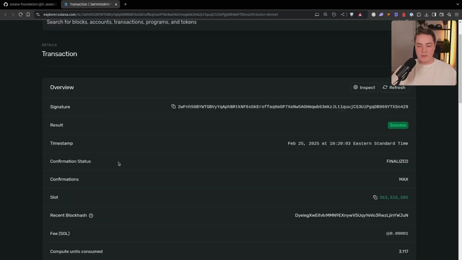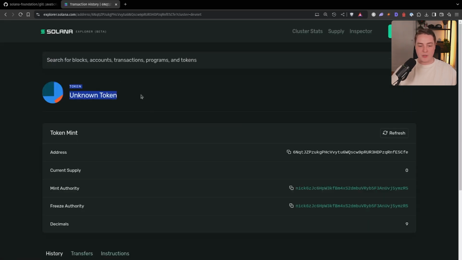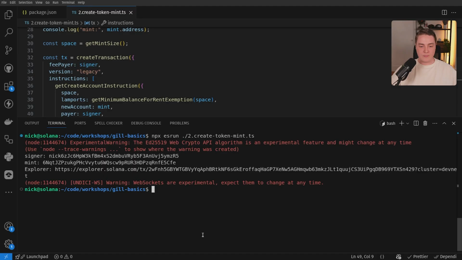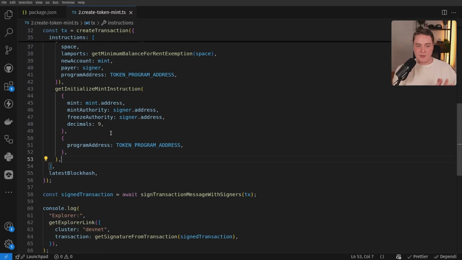Great. But there's no metadata. Let's go ahead and look at this token. We have an unknown token. There's no information stored in here. There's no name, there's no title, description, there's no image, nothing like that. So let's go ahead and now add metadata to this token itself. So back within our code, the way we can add metadata, like I described earlier, is using the token metadata program, because we're using the legacy token program right here.